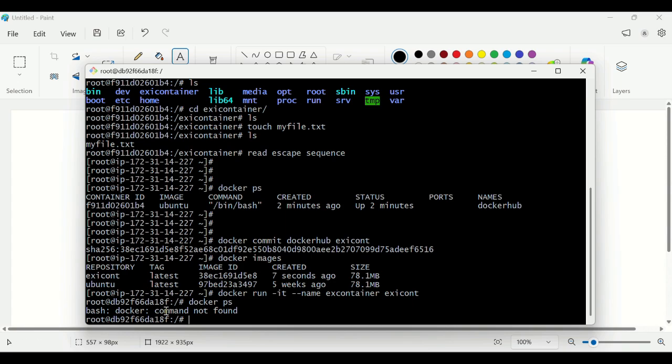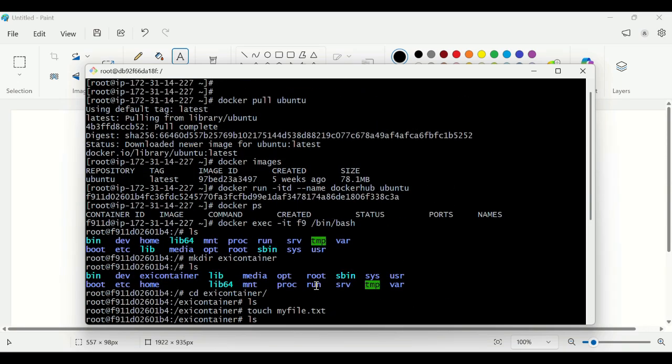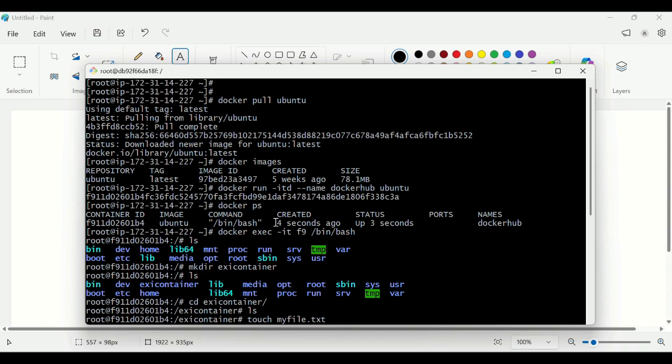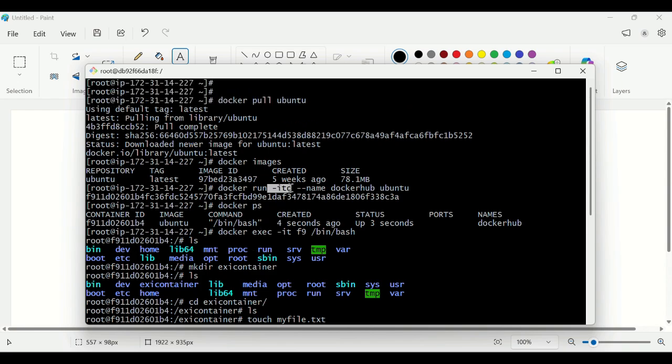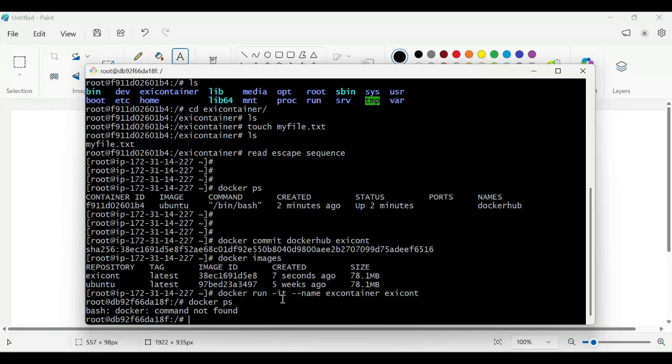It is saying docker command not found. Why? Because we created this container without the d option. You can check docker run -it. Earlier we used docker run -itd. Here is the command, see, -itd. Without d, we haven't used the d option here. That's why it created the container and took us inside the container automatically. So container is created and we are already inside that container.